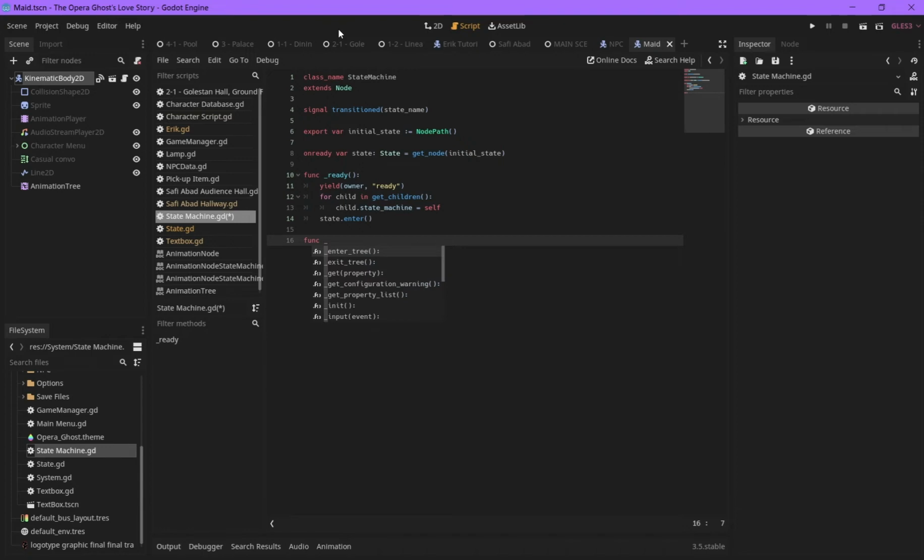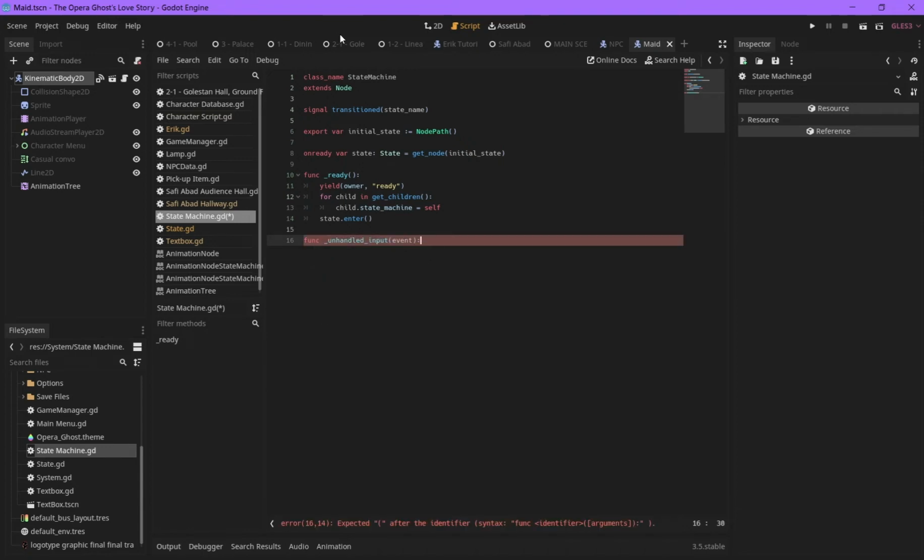Next, we will write a function that will handle unhandled input. It basically means that any functions that are related to nodes that are called by the engine will be handled by these states.